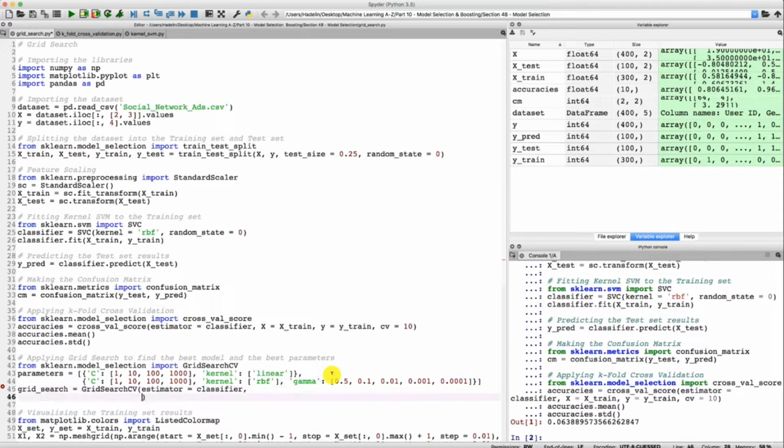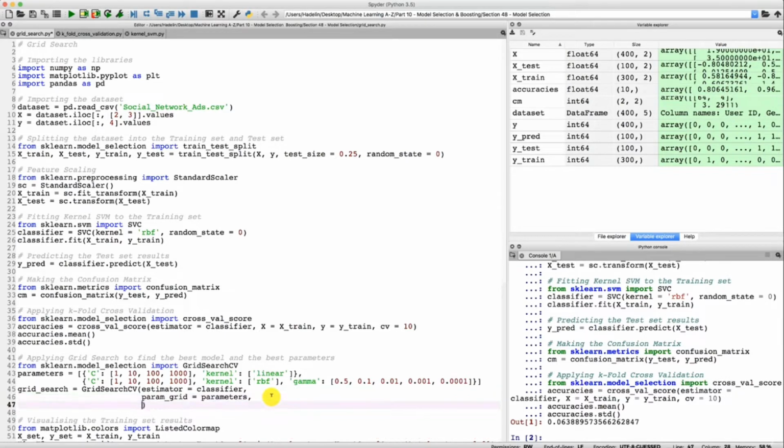All right, the next parameter is param_grid, and that's basically this parameters list of the different options that contains the linear option with the linear kernel and the different options of the penalty parameter C, and also the nonlinear option with the nonlinear kernel RBF, the different options for the penalty parameter C, and also the different options for the gamma parameter, which is the coefficient of the kernel function. So here we need to input param_grid equals parameters. All right, second parameter done, and now the third parameter.